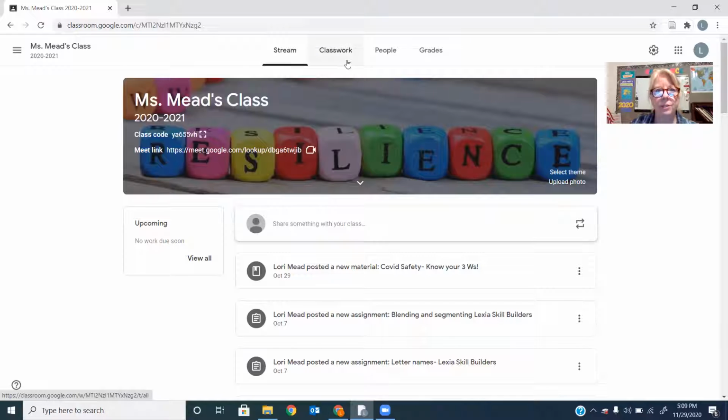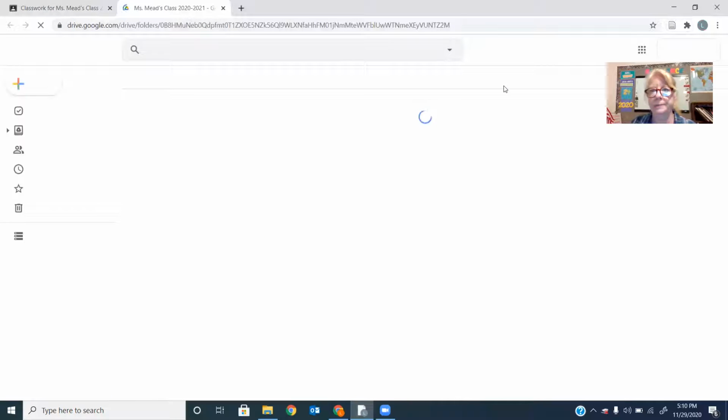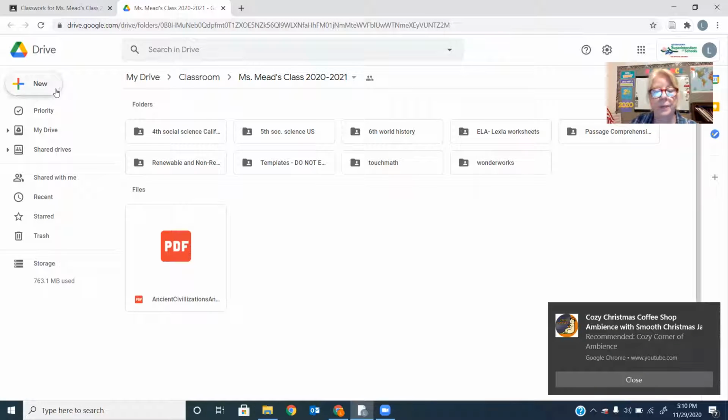So the first thing I'm going to do is these tabs up here, I'm going to go to classwork. And within the classwork, and remember this is my main Google Classroom, I can choose to have things loaded onto each student's, but for now, this is one that my staff wants access to. So I'm going to go to the class drive folder. And I've organized these. You can create a new folder and you can organize them by topic.